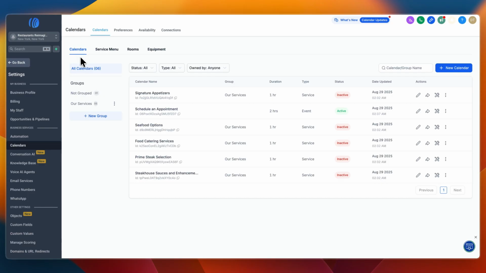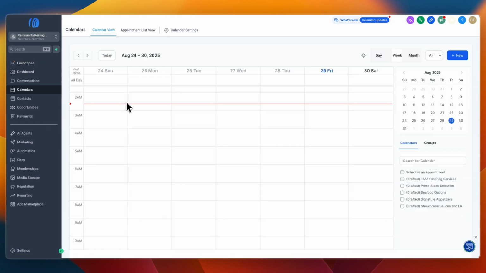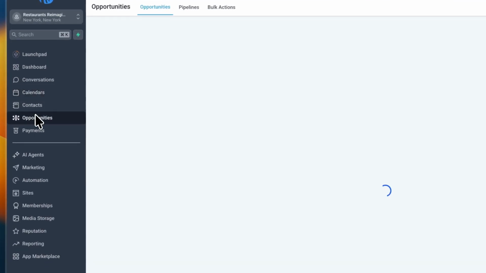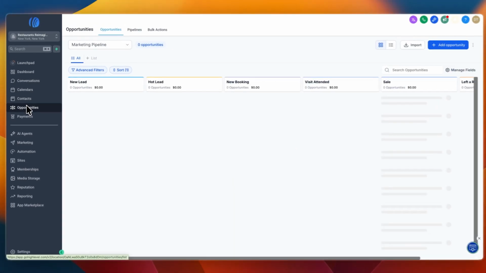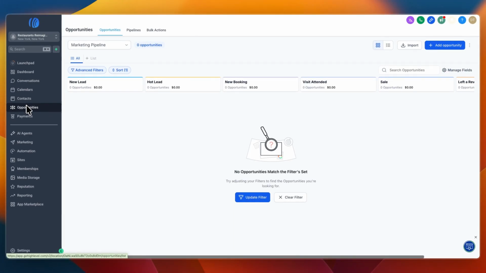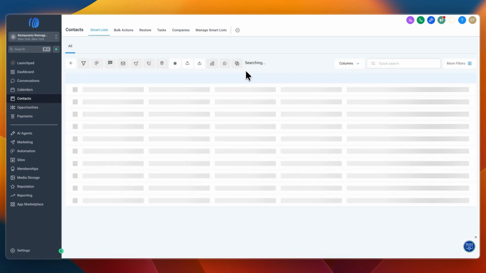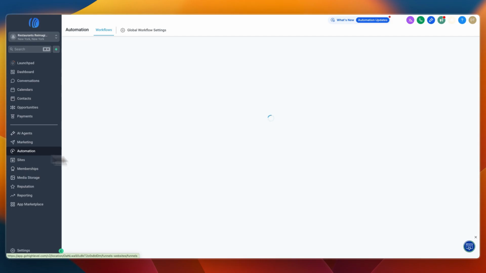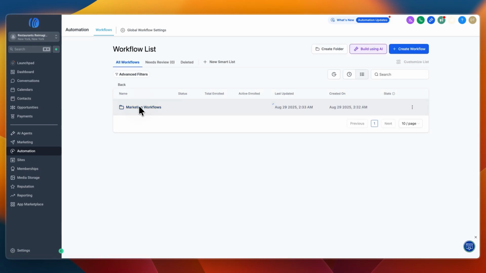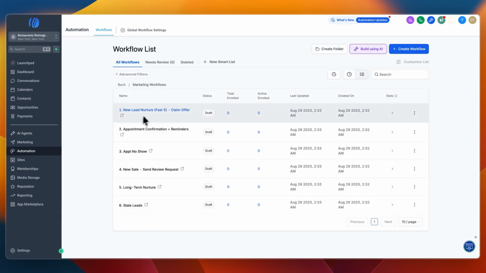Now next, how you can use GoHighLevel for your restaurant is as a CRM and customer database. So every coupon sign up, so the offer claimed, goes into GoHighLevel's smart CRM. So what you can do is go to opportunities right here, and then here you will find all of the leads. Although using a CRM for a restaurant is not really necessary, you can have all of your contacts in one database, and you can then run automations for those contacts. So you can see they already have marketing workflows created, such as a new lead nurture, appointment confirmation, appointment no-show, new sales, send review request. So I'll go over that later, long-term nurture and still leads.